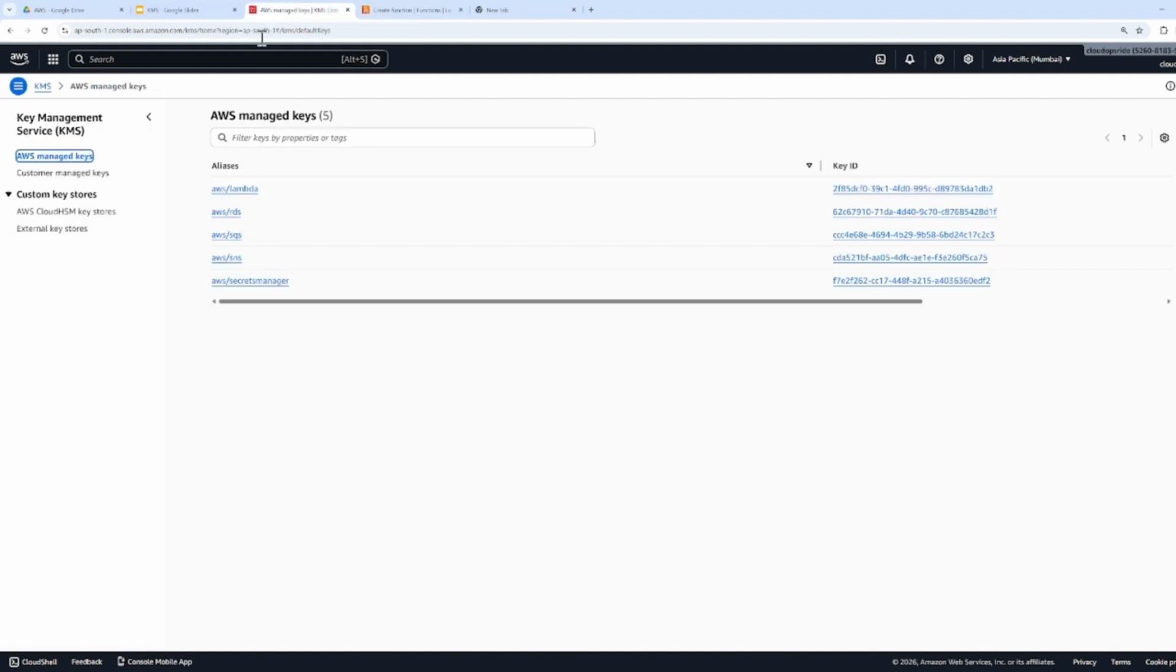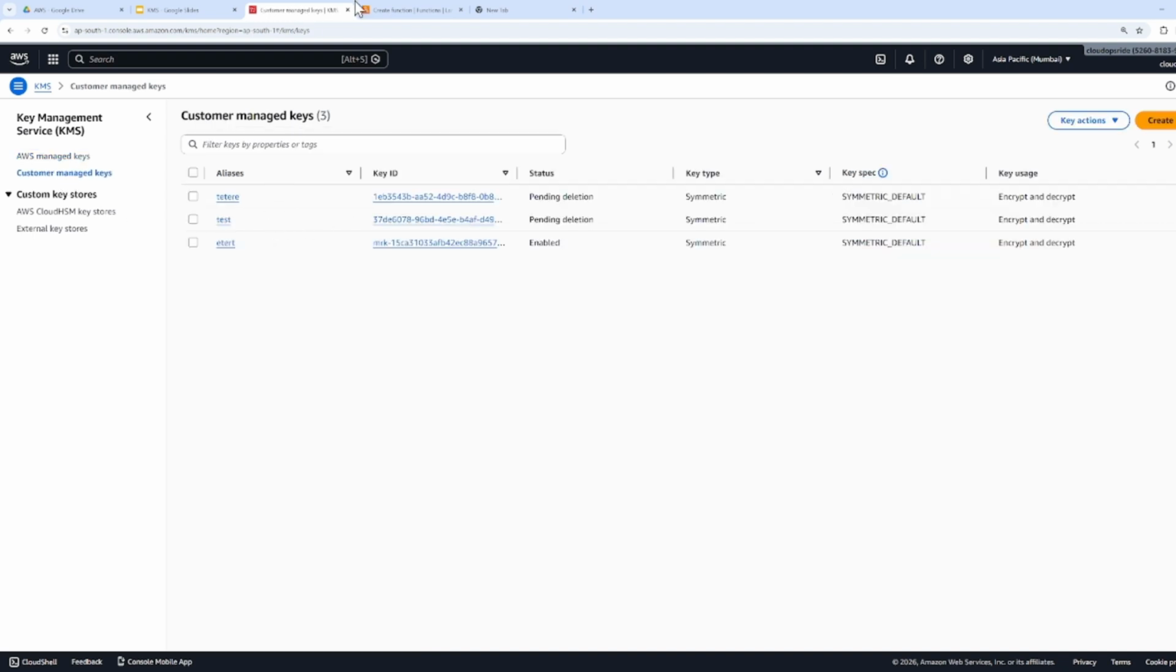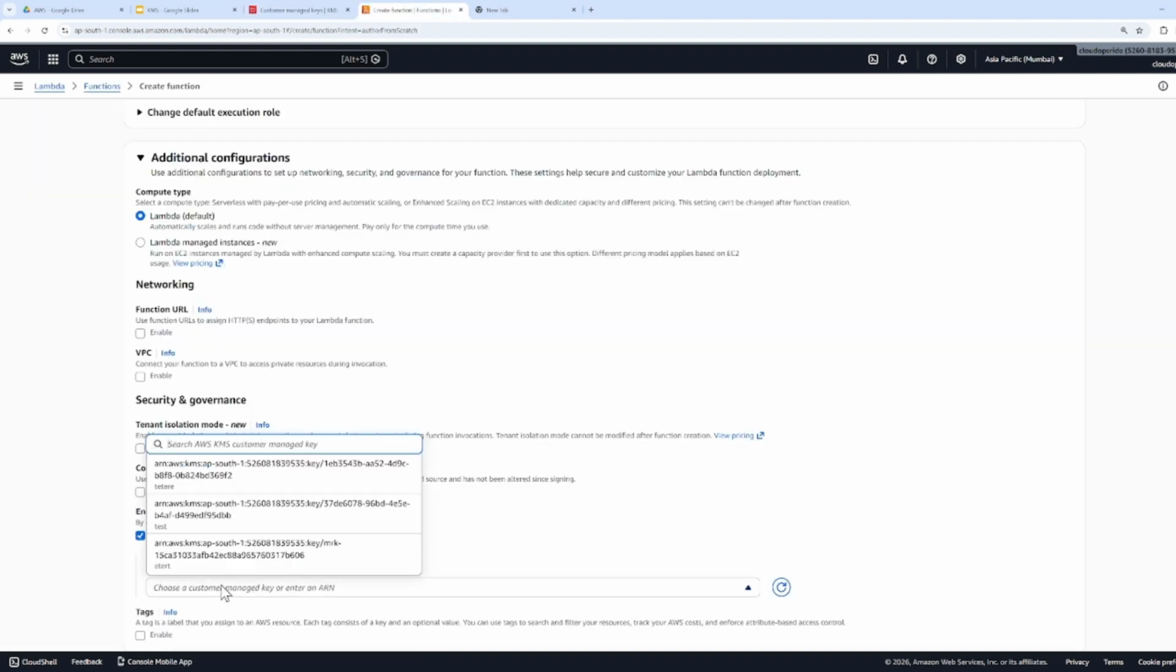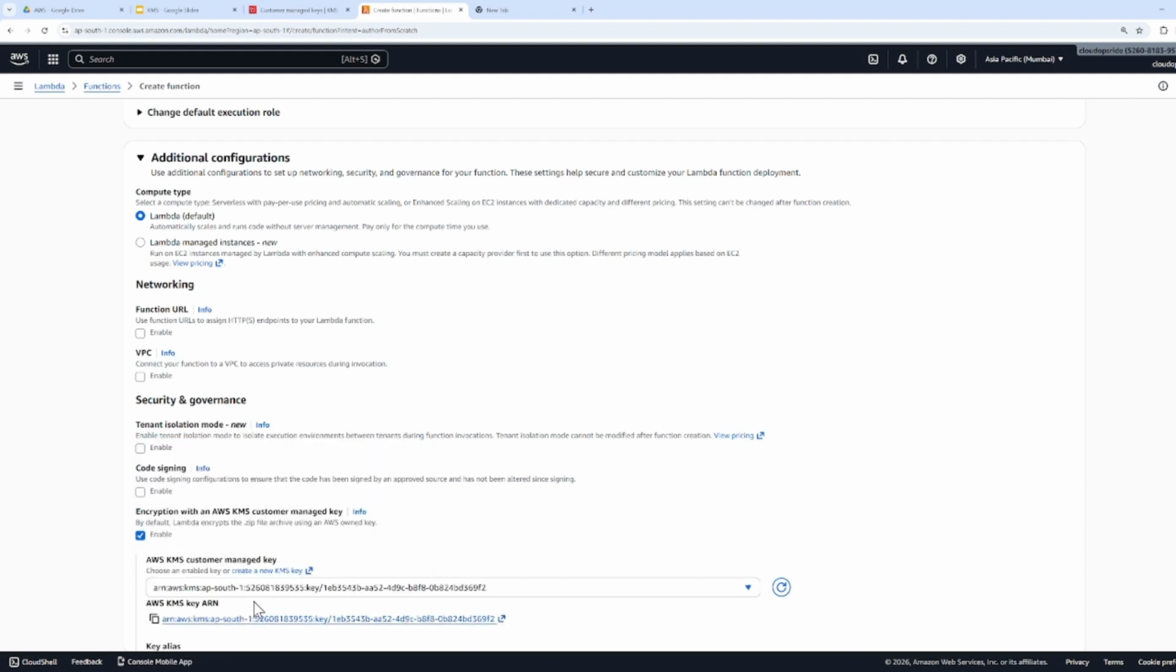Whatever key you have created in the customer managed keys, you can choose any one of those keys in order to encrypt your data. So this is a customer managed key that I have created, which means that using this particular key, the data will be encrypted in the Lambda function.